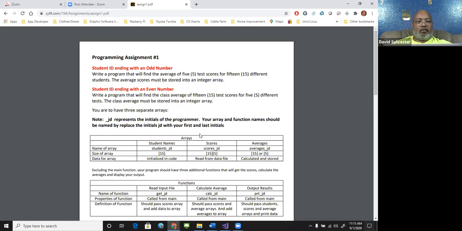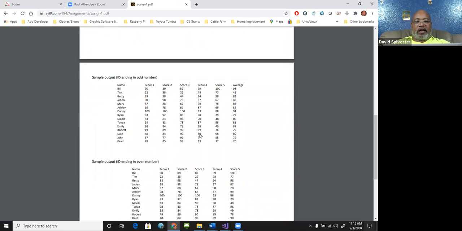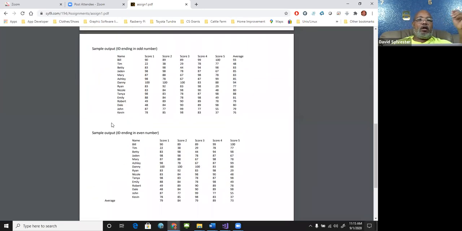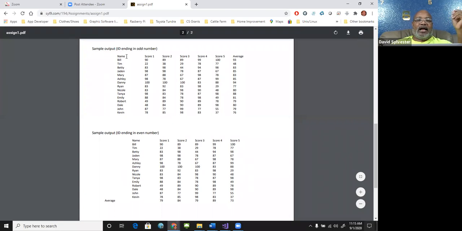Now, let's go to this. This is how the output should look. Student IDs ending with an odd number. Well, you're gonna have a heading: name, score 1, score 2, score 3, score 4, score 5, and then you're gonna have an average column. So what you're gonna do, you're gonna read in Bill. Then Bill is gonna have what? 1, 2, 3, 4, 5 test scores.